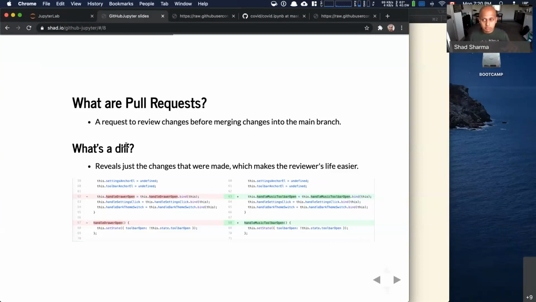So when you send the pull request, the reviewer is going to basically see the diff between what's currently in the repository and the changes that are coming in.